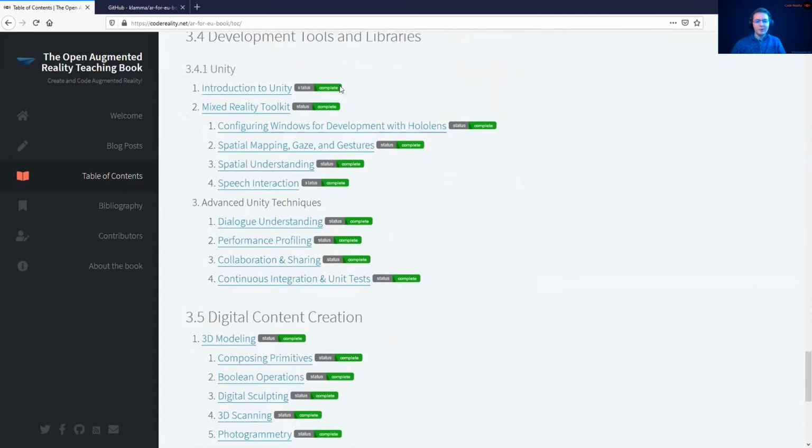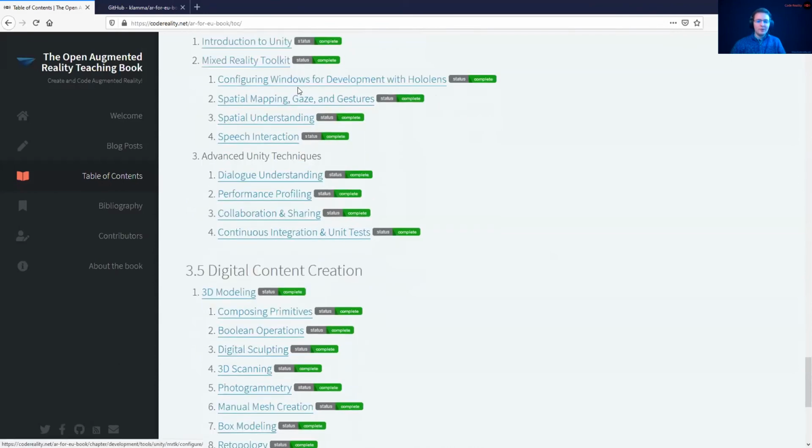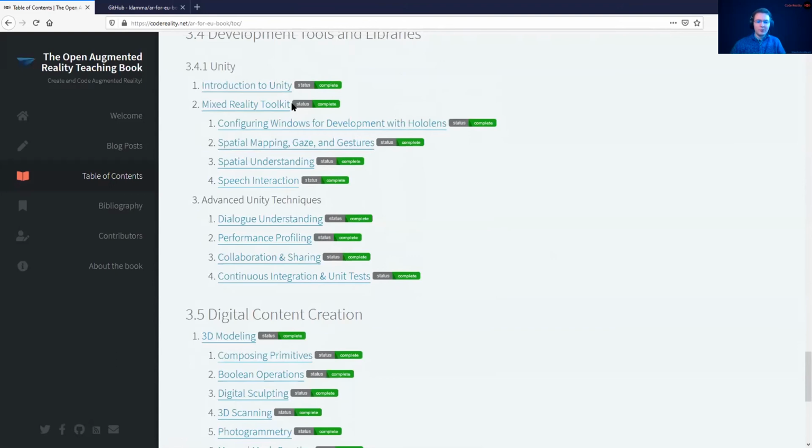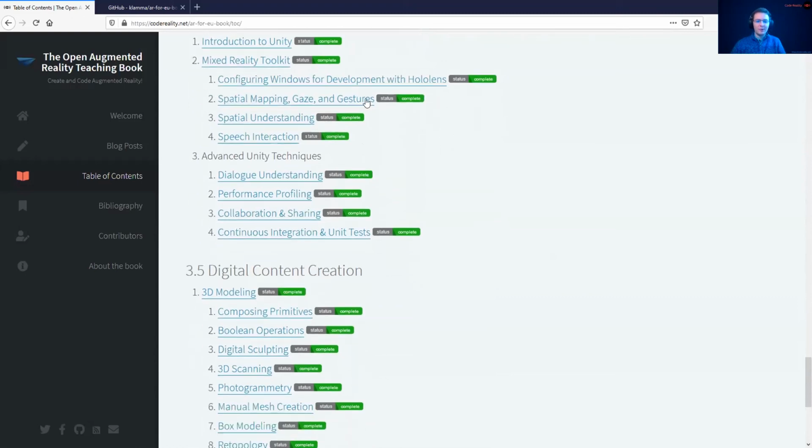Here we focus on Unity. So we have a general introduction to Unity for people who've never used it before. Then we go into the Mixed Reality Toolkit, which is an open source toolkit by Microsoft, which can, for example, be used for the Microsoft HoloLens. There are some tutorials about different aspects here. So general setup, and then we go into more details about spatial awareness, for example, how can you actually use the environment in your application and how can speech be used as input, for example.